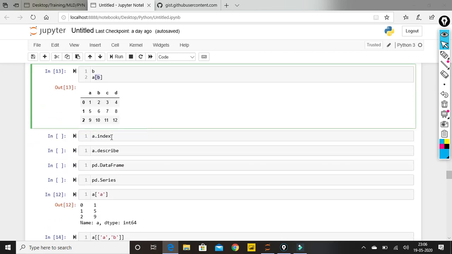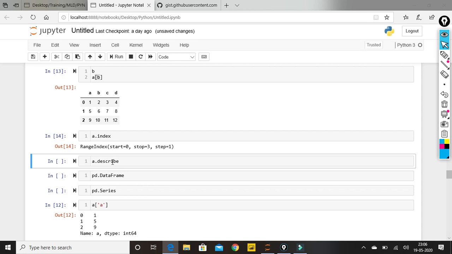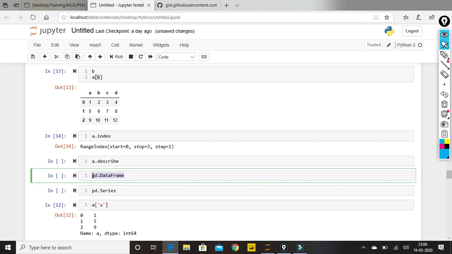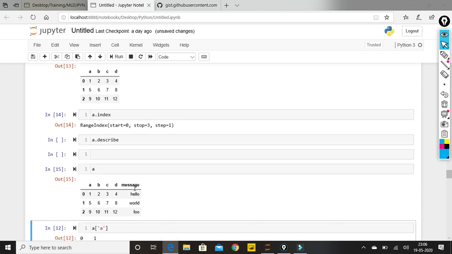Now we know what a.index is. If I execute this, it will give me all the indexes. Next, a.describe, we'll see about this. Okay, so we know about data frame. I guess we'll delete this. We know about series, these two data types which we have. Now let me again print what my a is. So a is this data type.